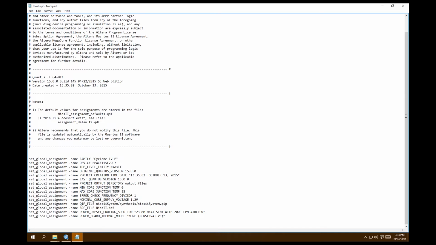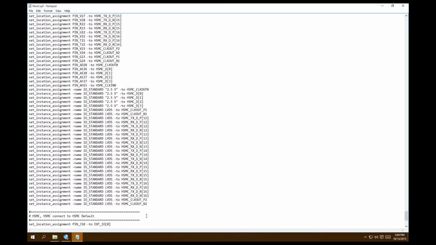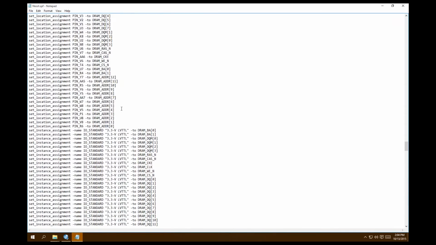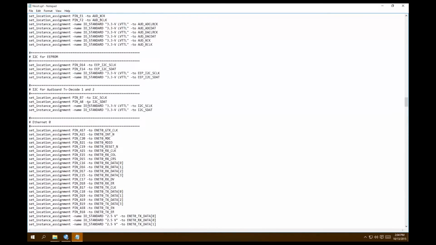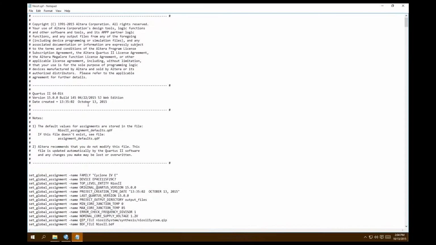This file will be available on my website, fpga.seanwrl.com. And I'll also link to where it is on Altera's website in the documentation. So this has all of our pin assignments already done. This is super simple, the easiest way to do it. Now all we have to do is name our pins the correct thing and we're good. Good to go.